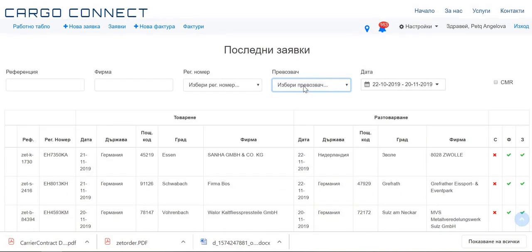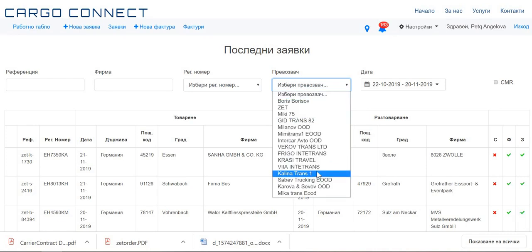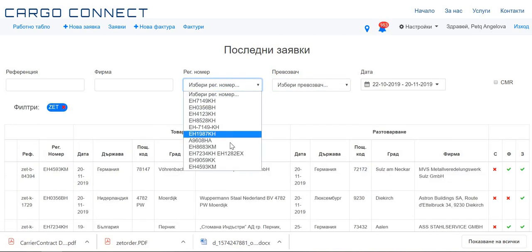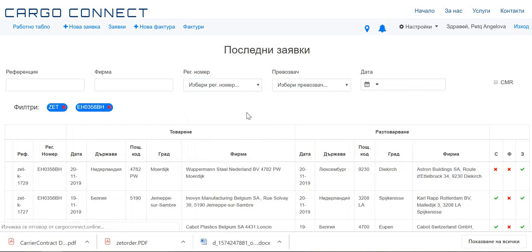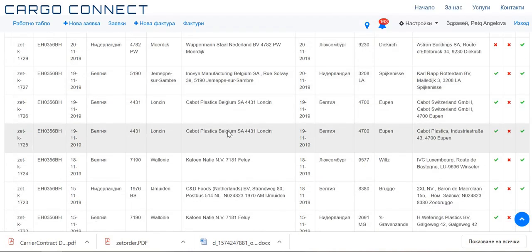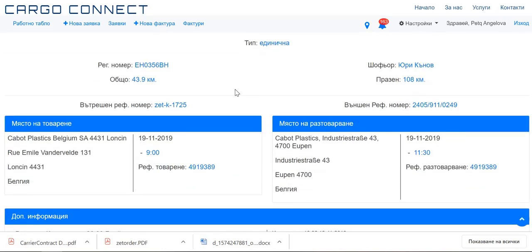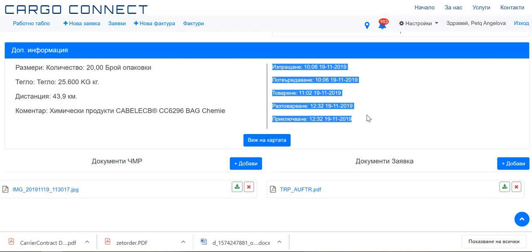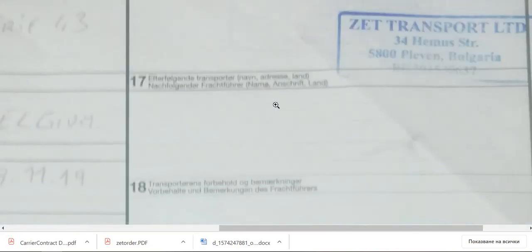For example, this one. You can see the time it was sent, confirmation time, loading time, unloading time, and the time that the whole order was finished and the documents were uploaded. This is the CMR for the order, which the driver unloaded from his mobile app.